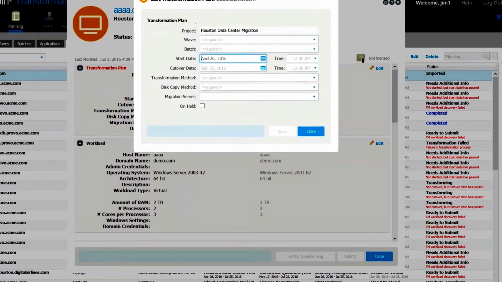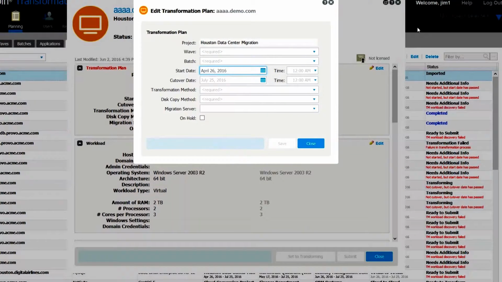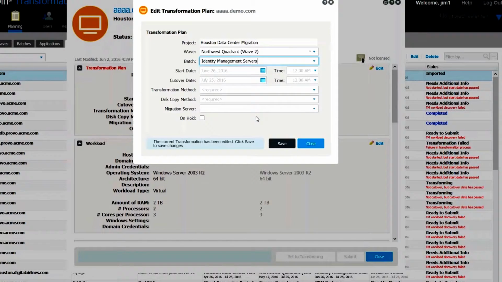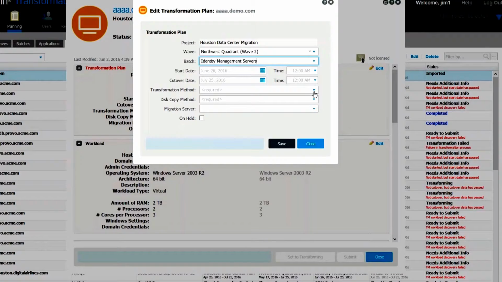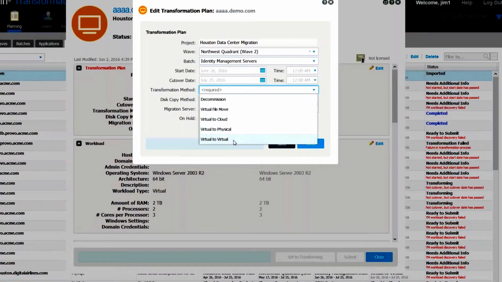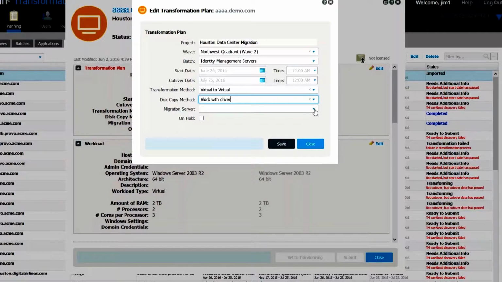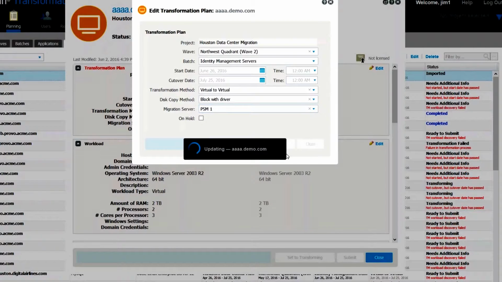I'm going to go into this first section here. I'm going to assign it into a batch. Let's go ahead and take that one. You'll note that we automatically got start and end dates and times, and I'm going to leave those alone. I'm happy enough with the defaults, but I could override them if I wanted. I'm also going to select a transformation method. Let's go virtual to virtual in this case. We'll choose a block with driver option, which is a performance issue when actually performing the replication process. And I'm going to select a migration server here.